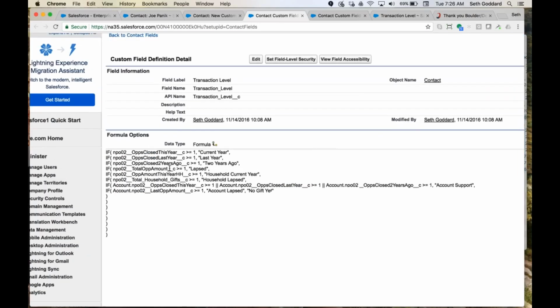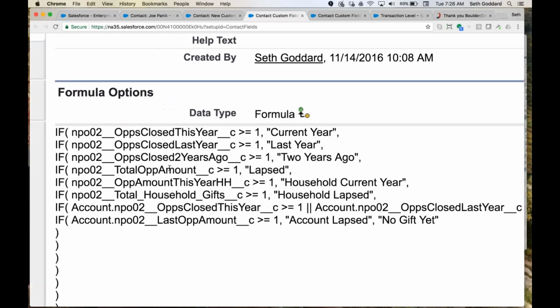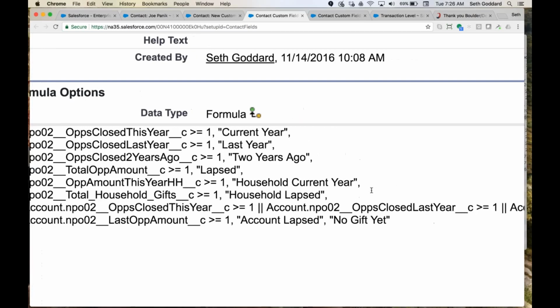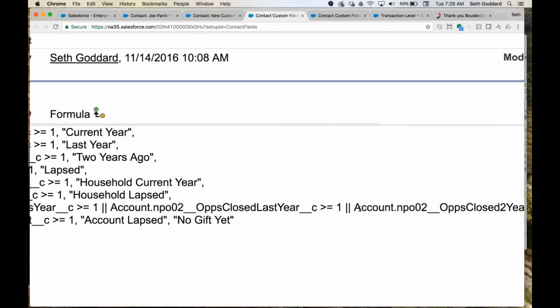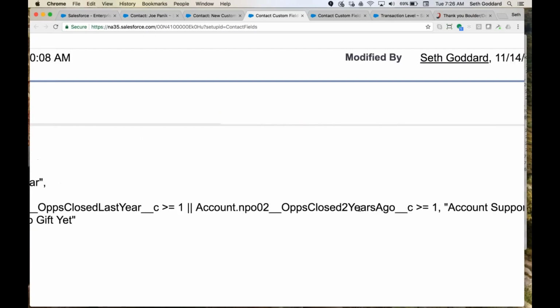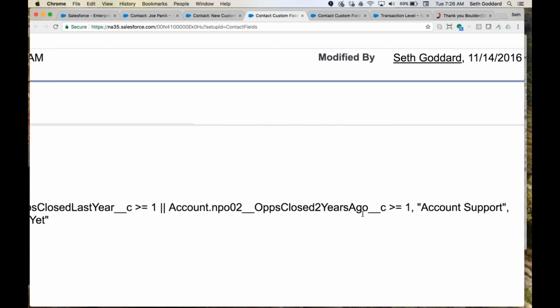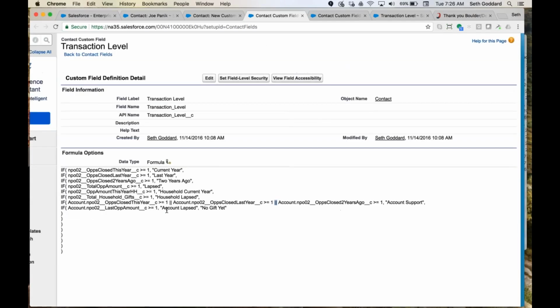This is just a big if statement. If somebody transacted this year, they're current. Maybe they transacted last year or two years ago. If it's greater than that, then they're lapsed. Maybe they have a household gift, or maybe they have an account level gift. Maybe they're a foundation or something. They transacted at the account level. Any logic that includes these two pipes is an or, so it could be any of them.